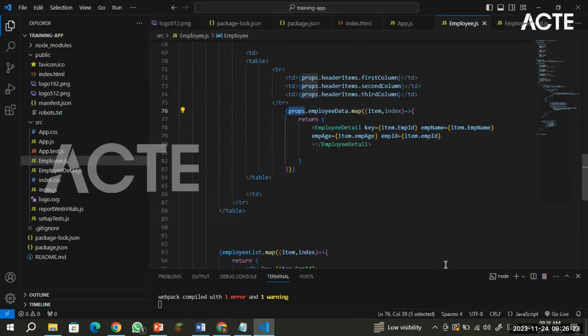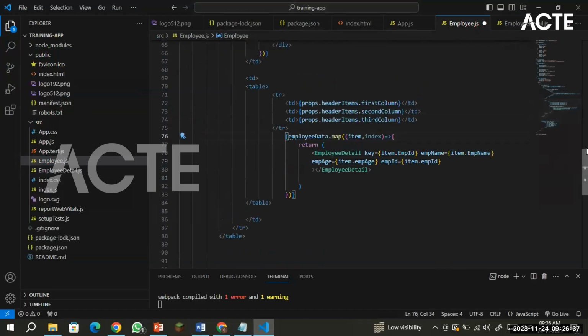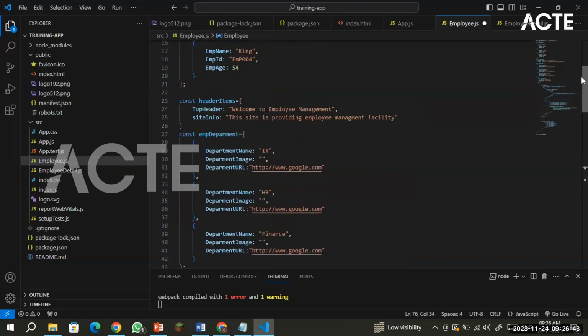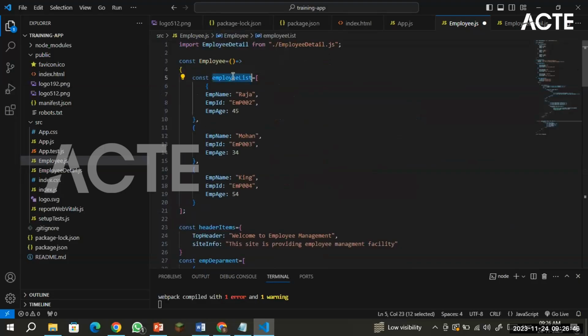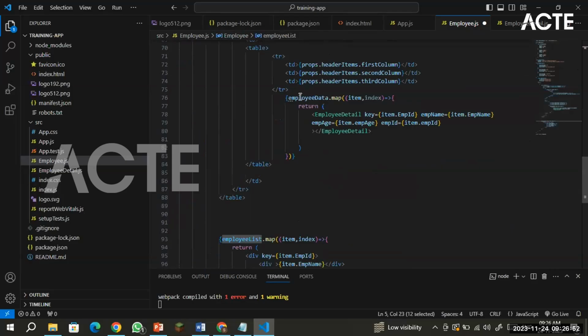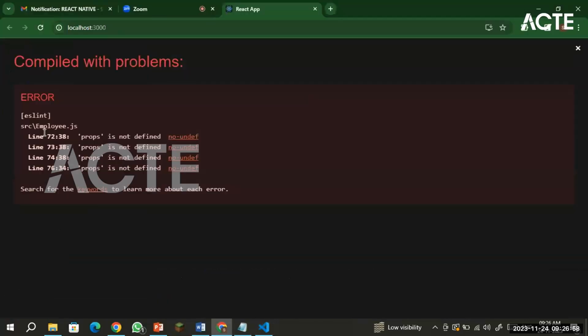Oh, sorry, my mistake. There is not any props here, because I had taken a copy from the previous line. Yes, yeah. So I need to check the name of my data set. My data set name is employee list. Okay, I need to use that. So always check what the error is going to say to you. So here it is saying that the file name is employee.js, line 72, showing props is not defined.